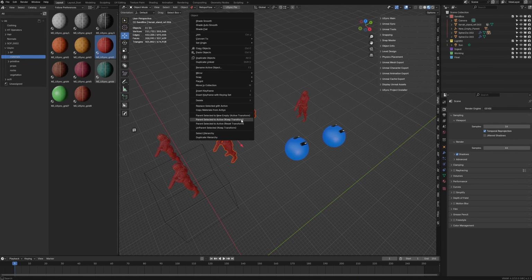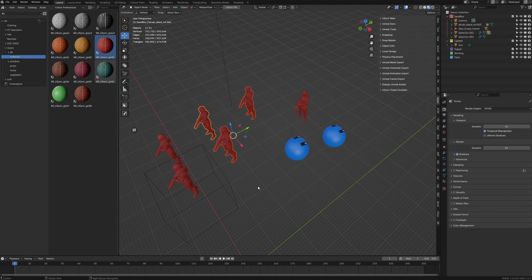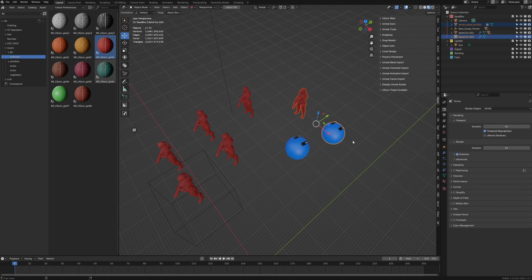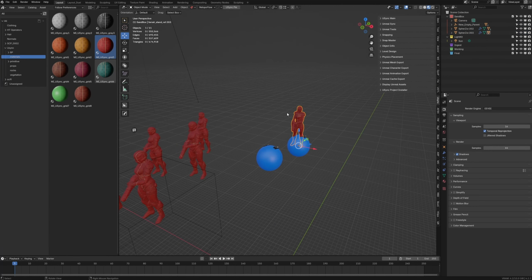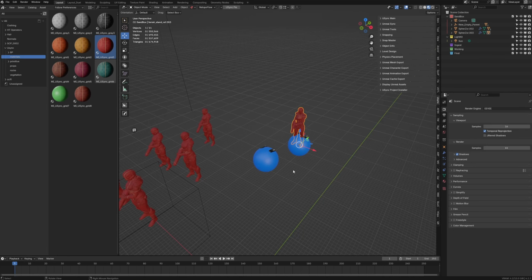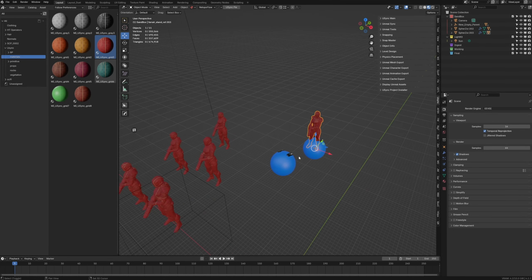The next one is parent selected to active, reset transform. If I select these guys and do the reset transform, it'll zero out its location and put it at the 0 of the world, or 0 of the parent. So that's super cool. You move this, works.